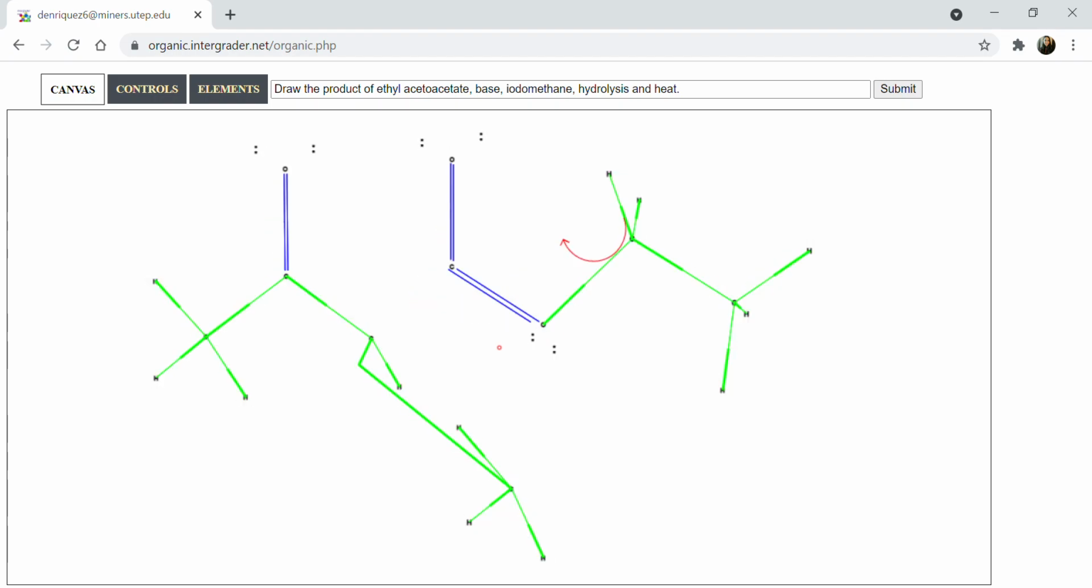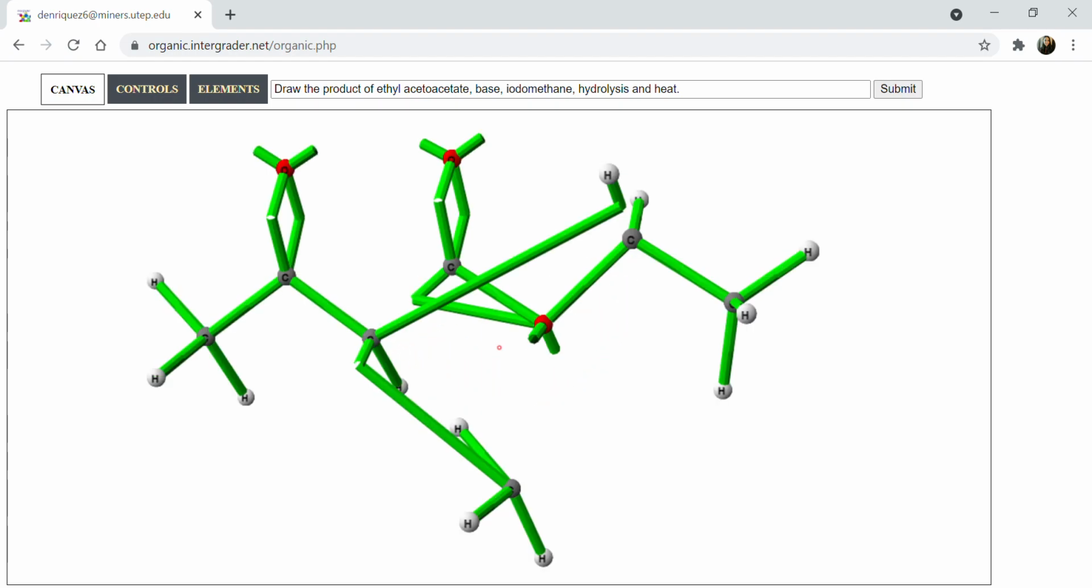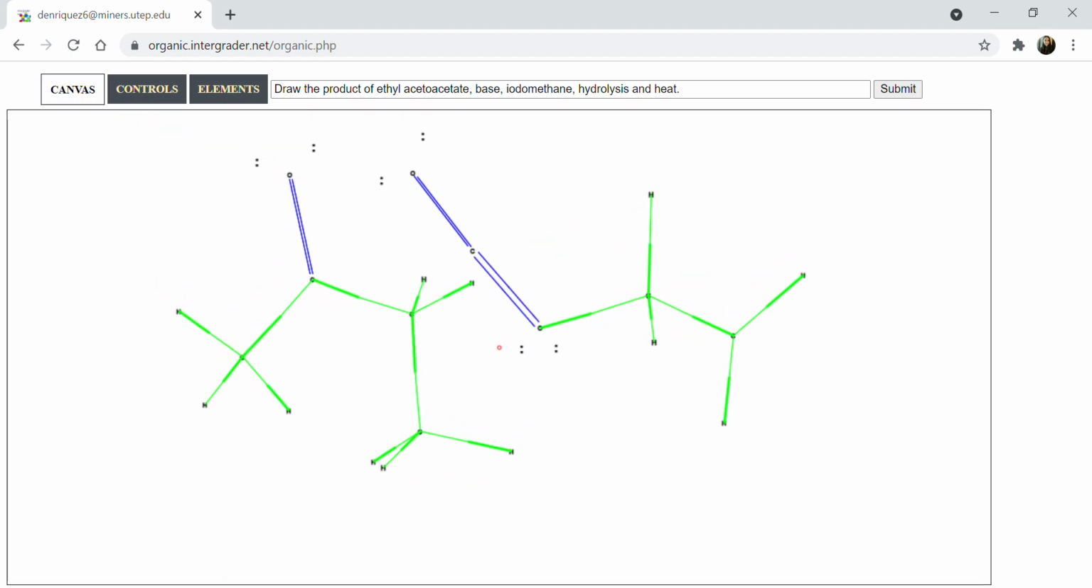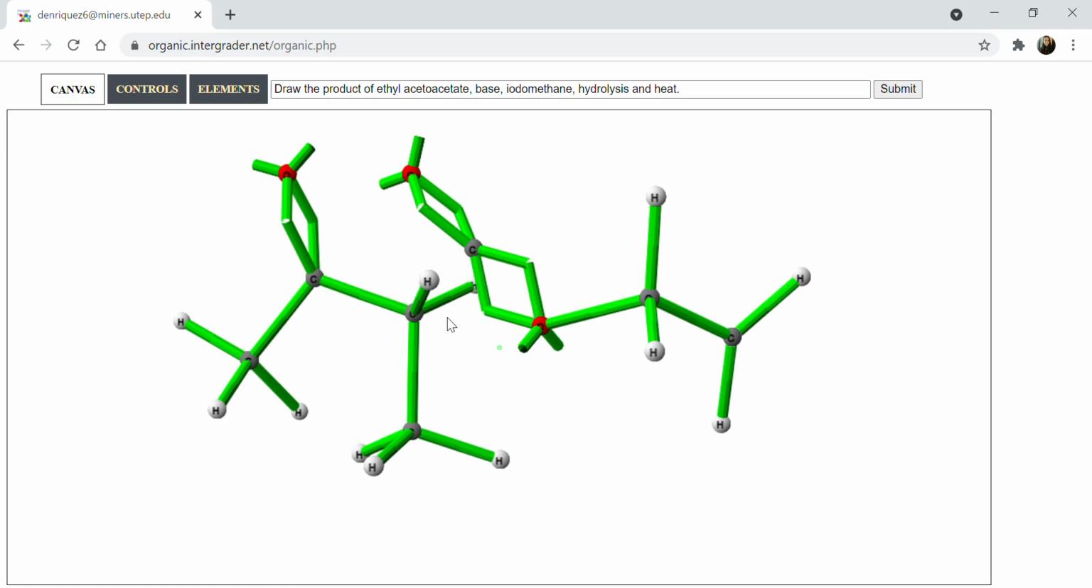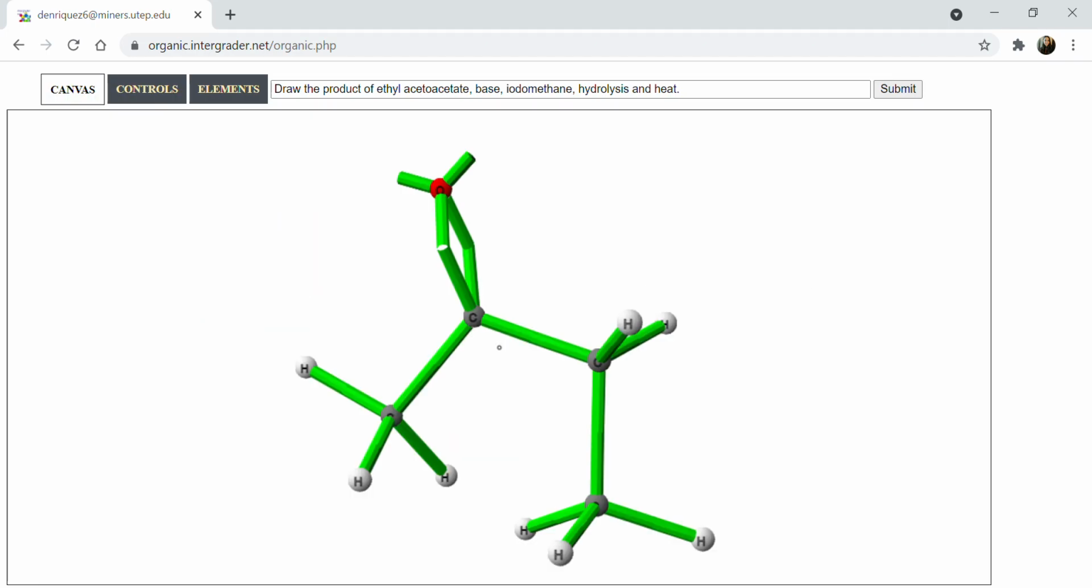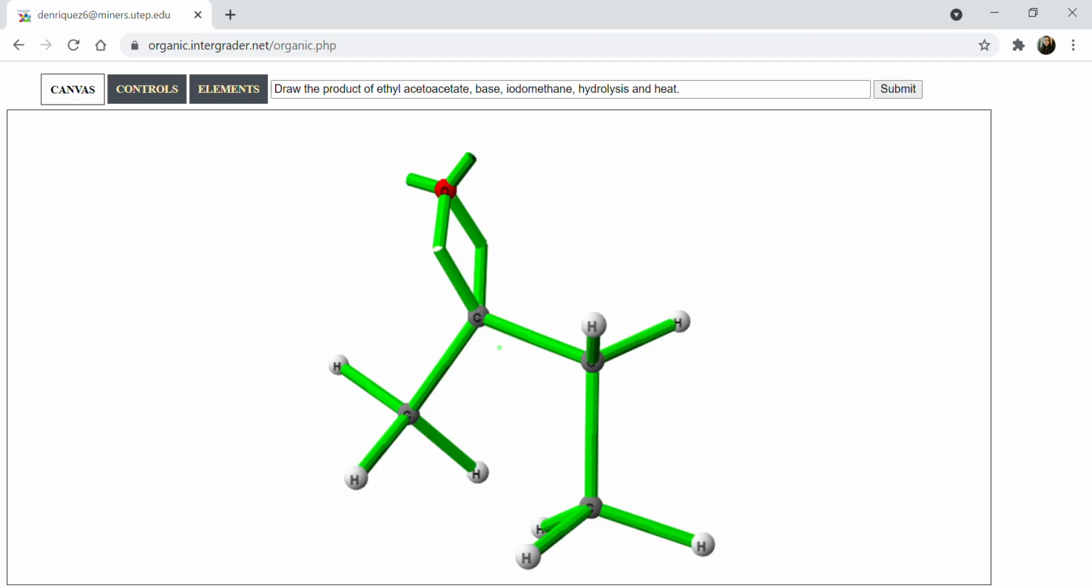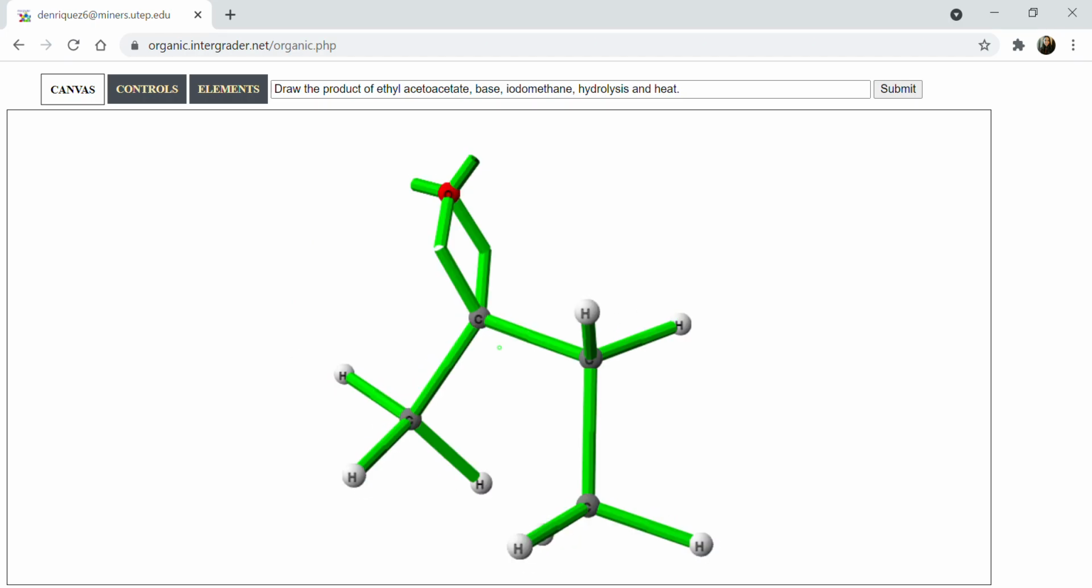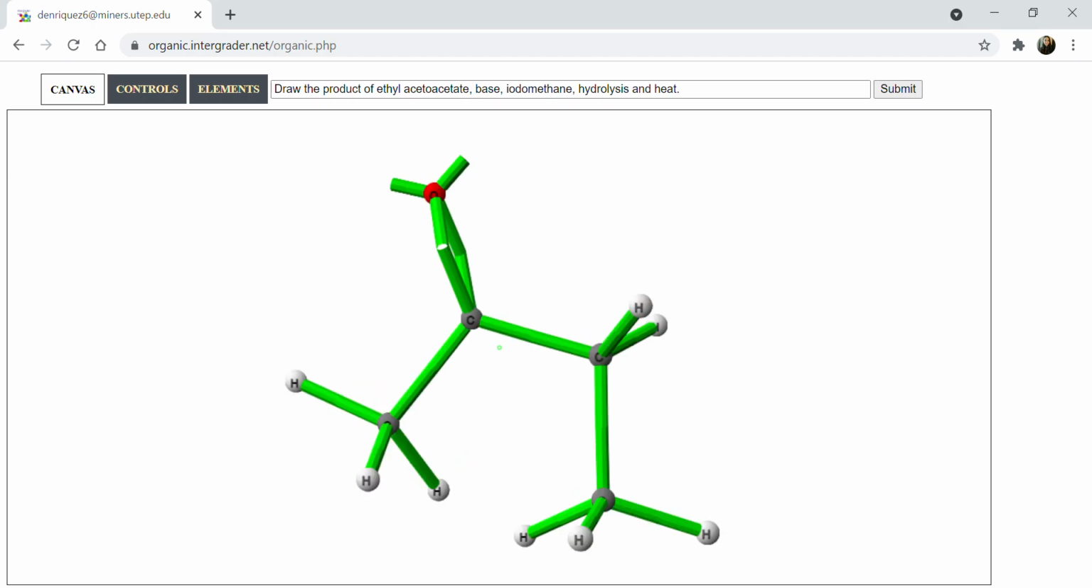I'm going to take one of these hydrogens, that's not really the exact way to do it, but I just want to take the hydrogen without drawing one on the canvas. I'm going to delete all this stuff. And this is where we end up, the end product. So I'm going to submit it and see if that is correct. Awesome.